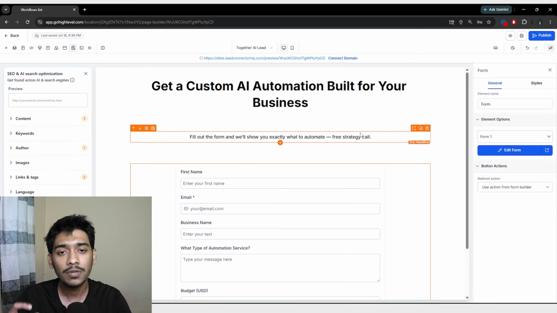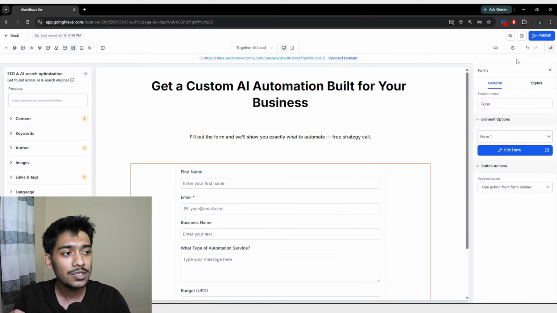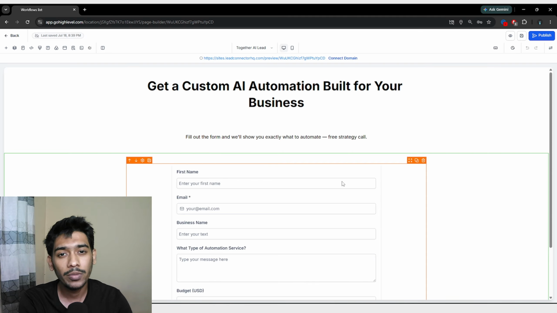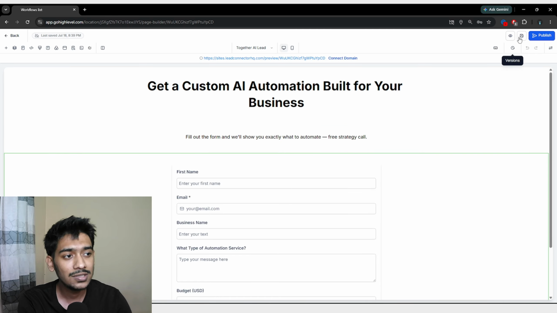So after making the complete form, you have to publish that so that you can send that as a link, or you can add that as an embedded code in a website. So for that, you have to go with publish. And to publish that, you must add a domain with GoHighLevel. And if you don't have any domain, you can simply purchase that by going with purchase domain. In this case, I already added my domain, so I don't have to. For that, I'm going with save.